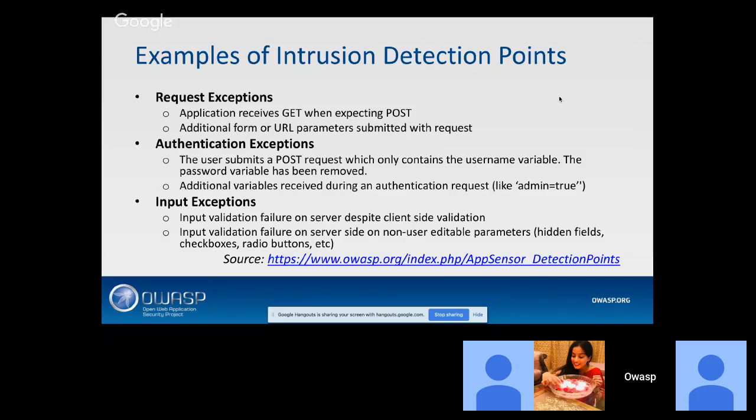These are examples of intrusion detection points. If your application receives GET, despite the fact that it's expecting POST, then that means that somebody has intentionally intercepted that and changed it from POST to GET. And this is a type of anomaly, an event that should be logged in your application. So this is something that developers can check and validate for. And if they see an anomaly, then that anomaly should be logged.